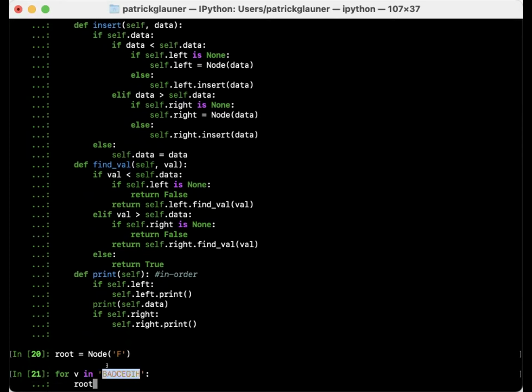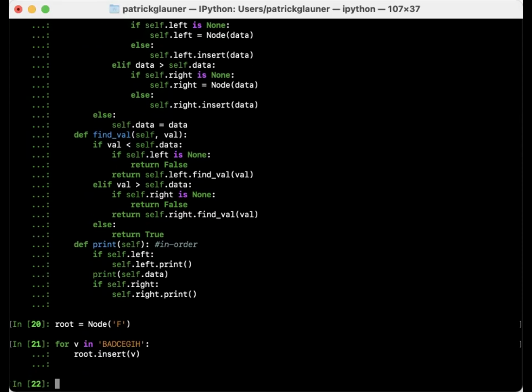If you change the order of these characters in the string and you're inserting them in a different order, because what I'm doing here is I say I have a string, and a string is a sequence in Python. So I go through the string. That means in the first iteration, I have the B, then the A, then the D, then the C, E, G, I, H. And then each time I'm inserting this character. If I insert them in a different order, my tree will look different.